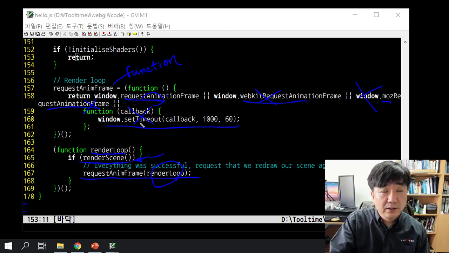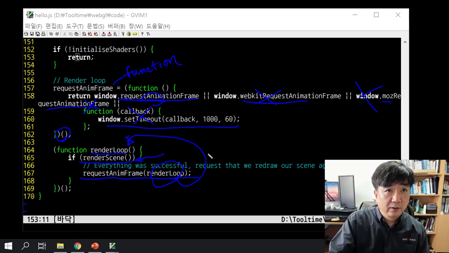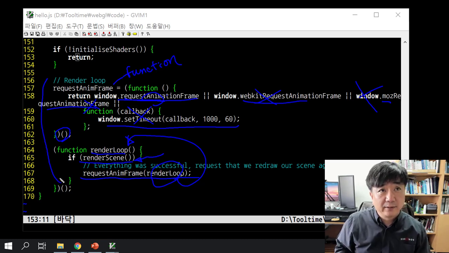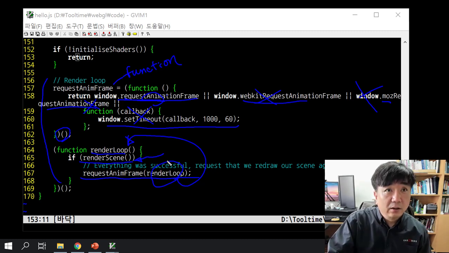renderLoop is a parameter. It means that requestAnimationFrame has one parameter, so it's a callback function. It means that when we go into renderLoop, we execute renderScene, and then requestAnimationFrame with renderLoop. So requestAnimationFrame is executed, and then renderLoop is called again. It means that it is an infinite loop. So this part is displaying. It is almost the same as rendering the scene infinitely with requestAnimationFrame.